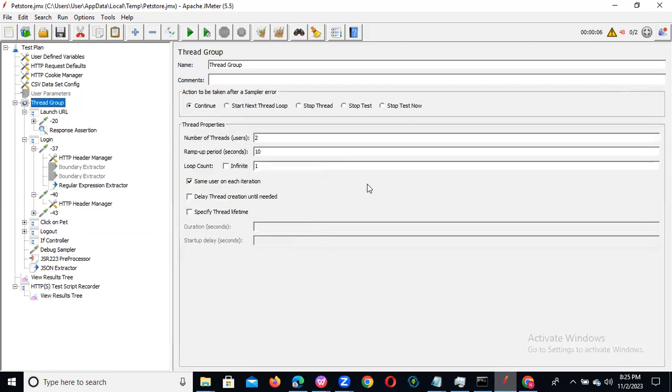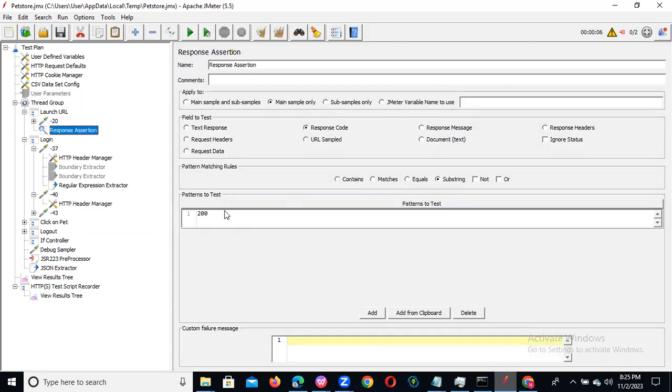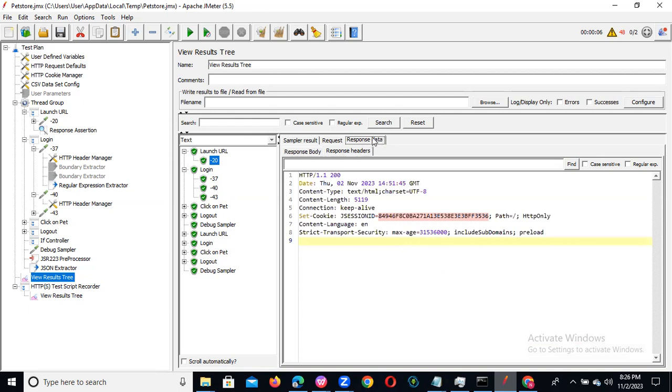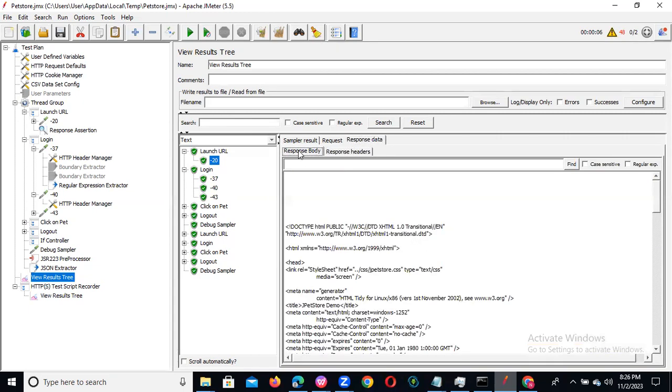Yesterday we saw the response assertion. You can observe it here. If you select the response code, you validate based on the response code. Maybe you give a text response, like what response you are getting from this page. For example, take the 20 page. If you go to the view results tree, for this 20 page you can take from the response data. This is the response header, and this is the response data, the response body.